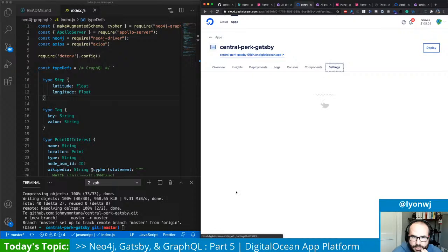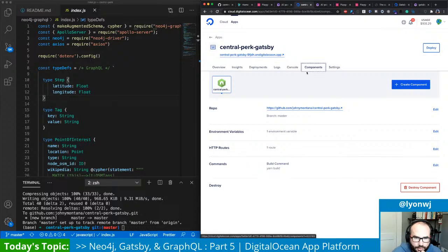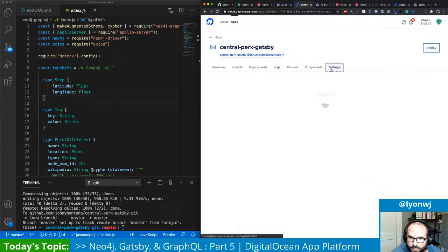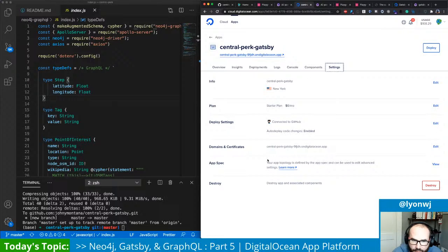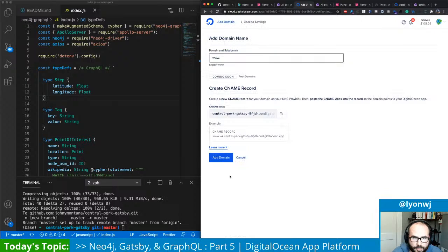If we go to settings, components, is it in settings? I'm sorry. Oh yeah, domains and certificates, cool. Add domain. So domain and subdomain, we want this, let's say centralperk.grandstack.io. And it tells me to create a CNAME record on my DNS provider.